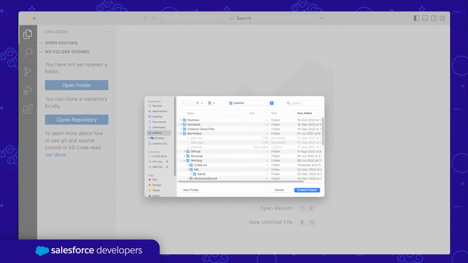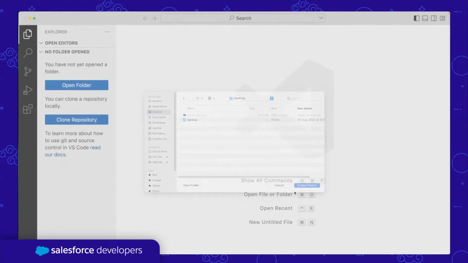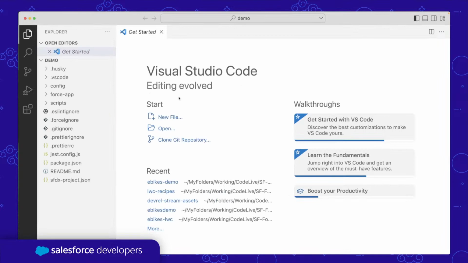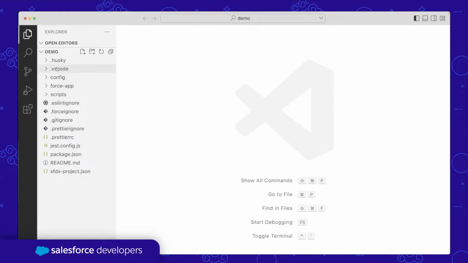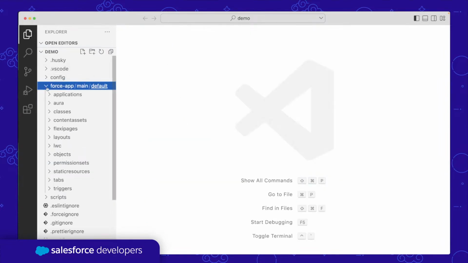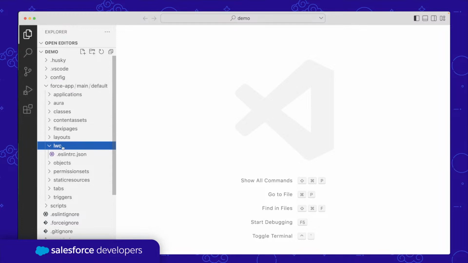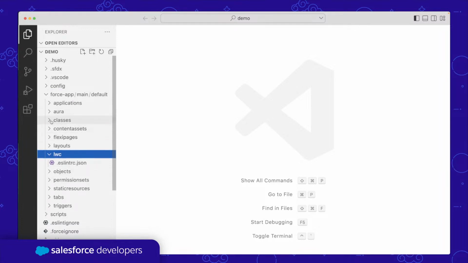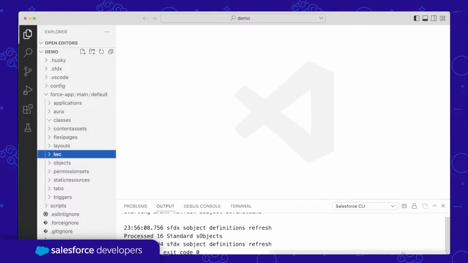And we can maybe store it somewhere on desktop, and the project is created. And here on the left side, you can see that it has created a boilerplate structure for us. So we want to work on the Lightning Web Component. So we can go here. So this is where your Lightning Web Components will be created. But if you are creating the Apex class, this is where you are going to create. Okay, let's see how to create a Lightning Web Component.